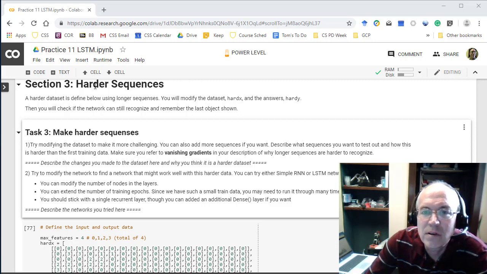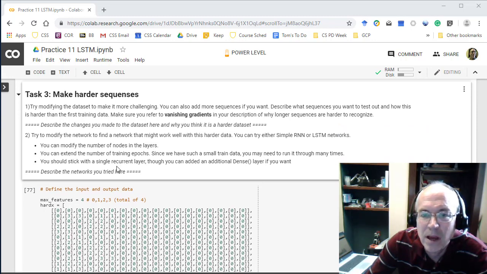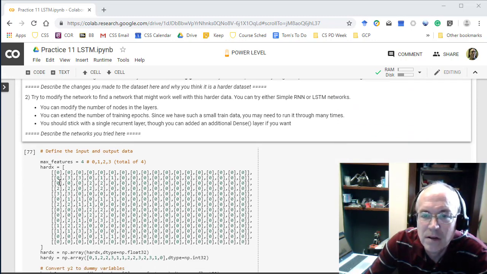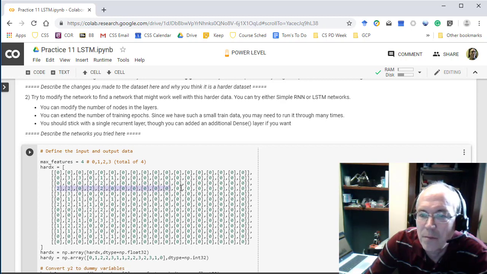Okay, for section 3, we're going to have you work on harder sequences. So again, we have these sequences here. We have a set of them, but they're longer. Right now, the previous sequences have a bunch of zeros after them, which does make them a little longer. But you can actually make these harder by putting in some more objects in each one.